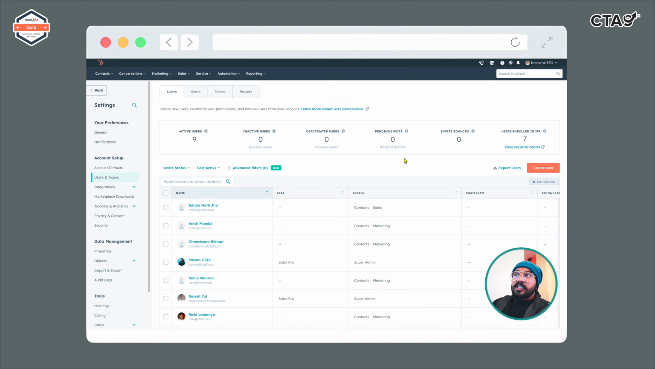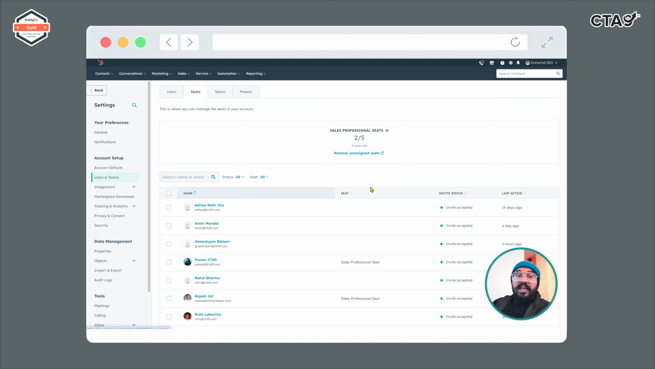Now you can also assign seats to your users. In order to do so, click on Seats on the top just besides the Users tab. Here you can assign the seats. For example, in the Sales Professional plan that we have around 5 seats. So we can assign one more seat to this person over here.